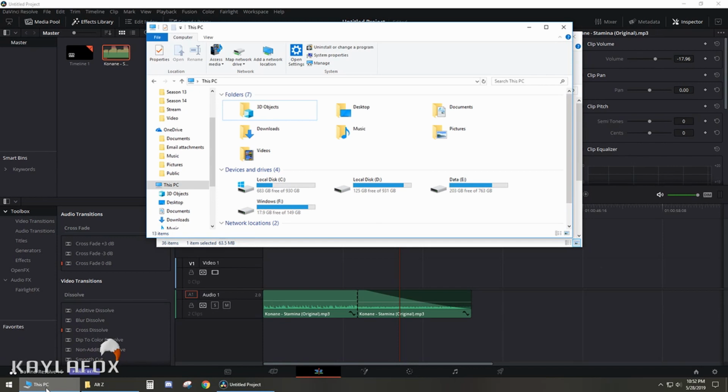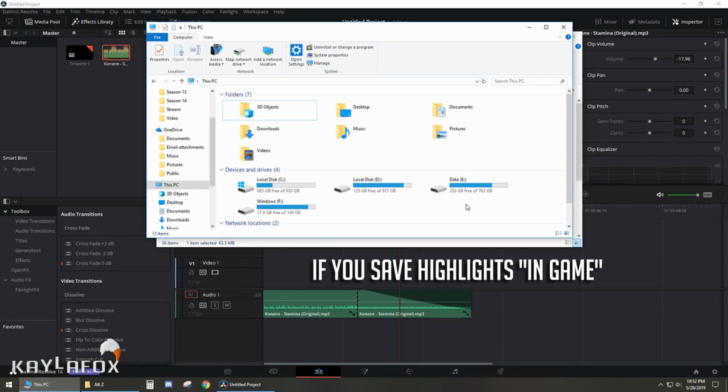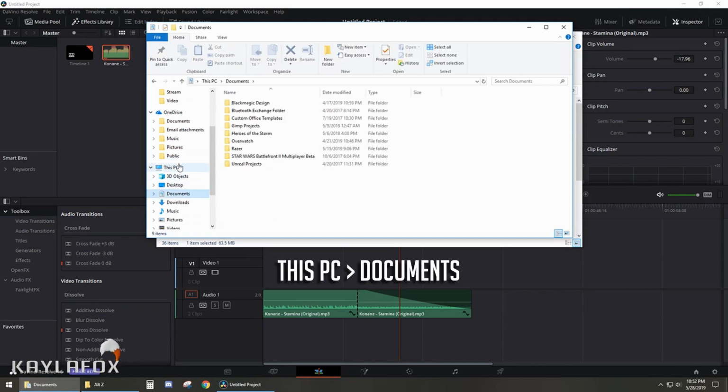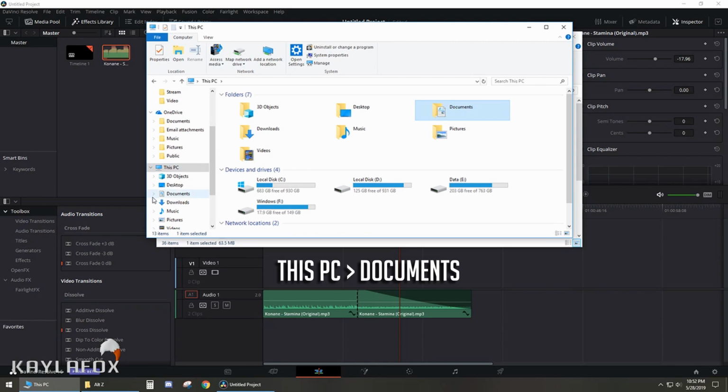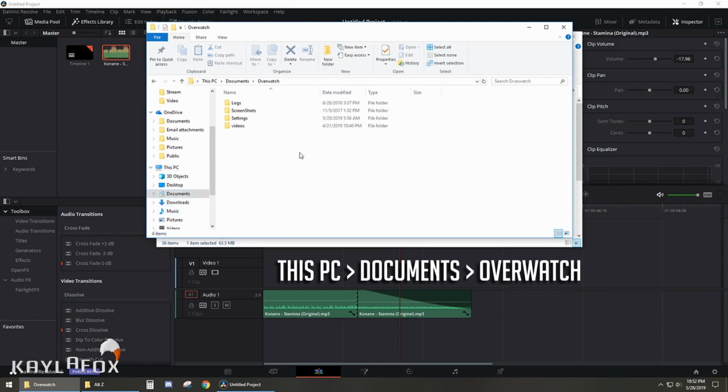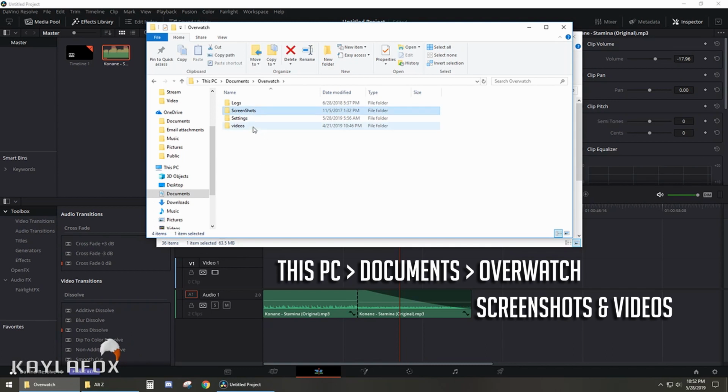If you save your highlights into your Overwatch folder and you have it installed in the standard way, like in programs, the way that you find your highlights is you go to This PC, and then you can either go to documents here or you can go to documents there. But I'm going to just do documents here. You'll see Overwatch, and you'll see screenshots and videos.